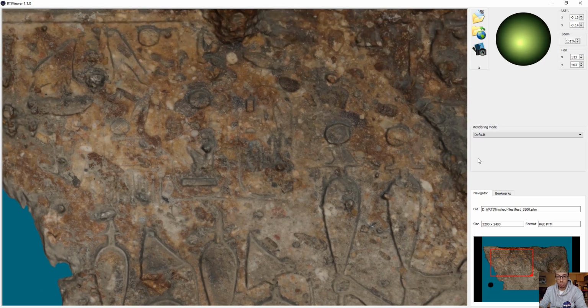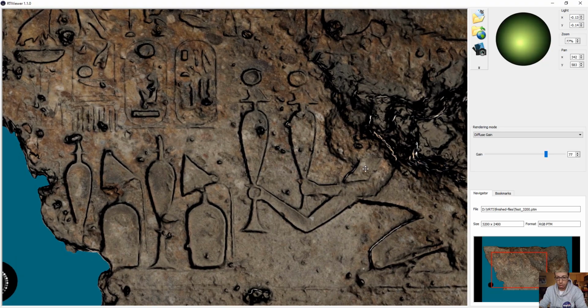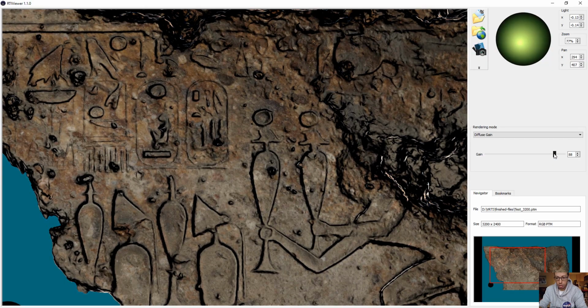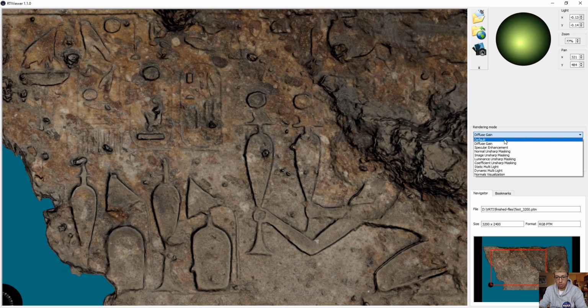It's not only the texture map. If I go to render mode, there are many other filters. Diffuse gain, for example, gives you a very sharp or very shaded view. You can increase it, decrease it, whatever. Increase the shading between the inner parts, and specular enhancement. I will not explain all of these filters. You can experiment by yourself, but the most important are specular enhancement and the normal visualization.